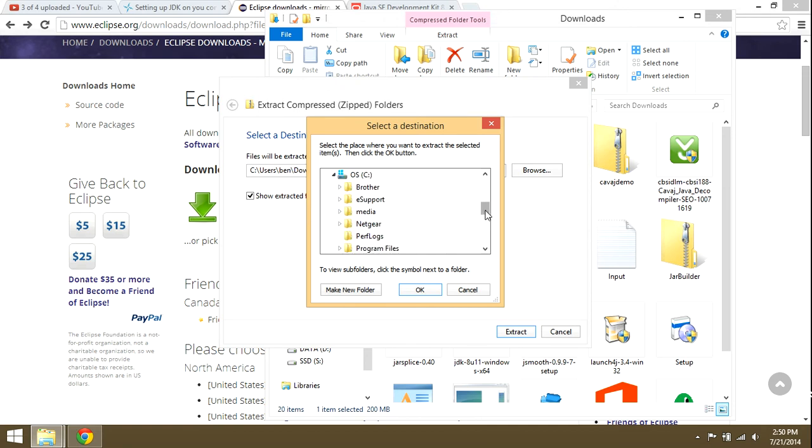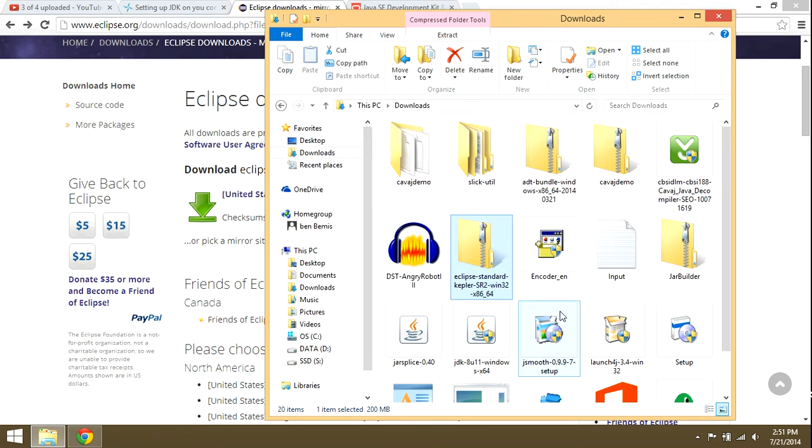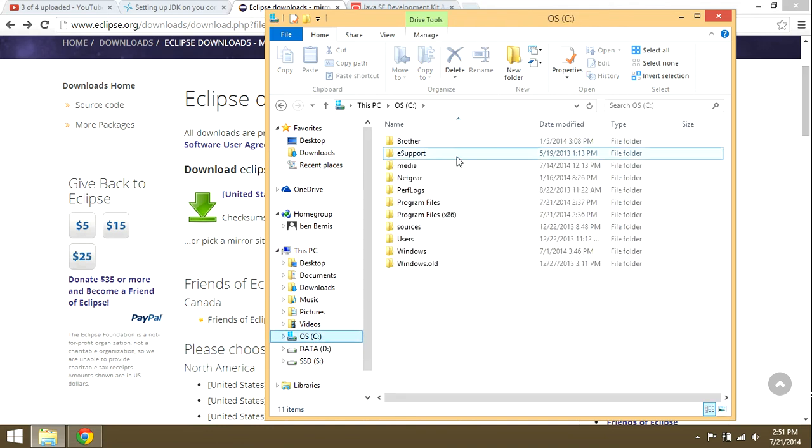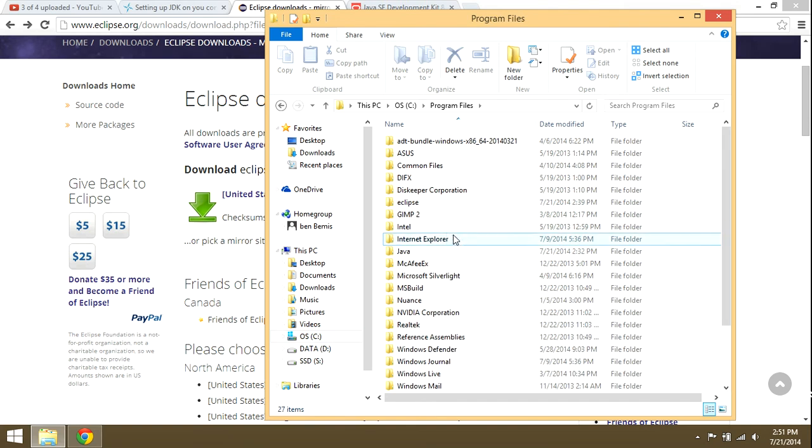under OS, your C drive for Windows 7, and I put it under Program Files, and then I would hit OK, but I've already done this and I don't want to redo it and waste time. But you're going to hit OK and it's going to extract all the files to that folder. After you've done that, we are going to go to your OS drive where you extracted your folder, or wherever you extracted it to.